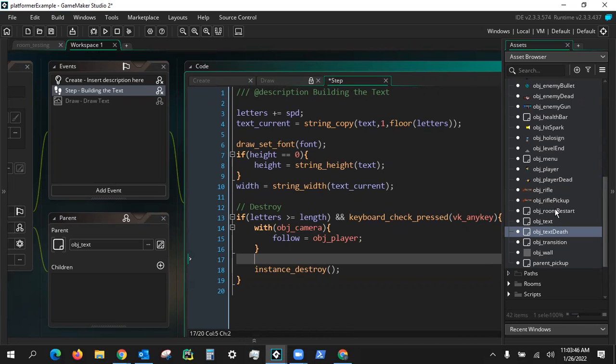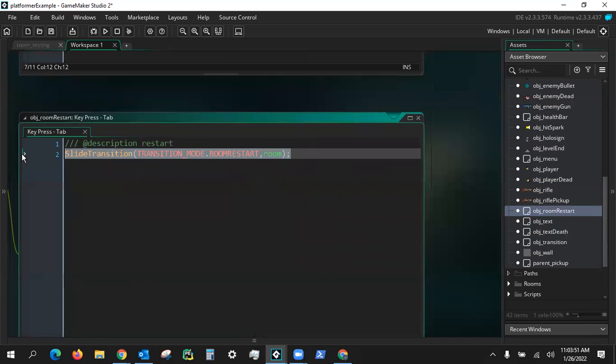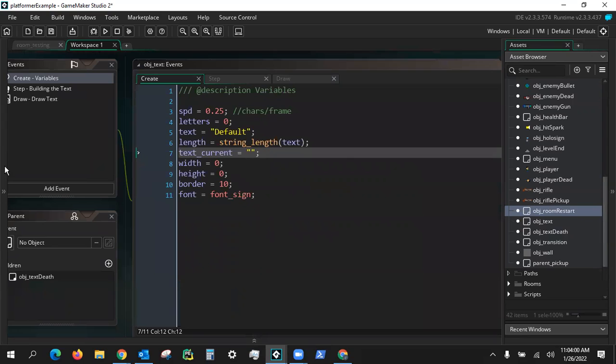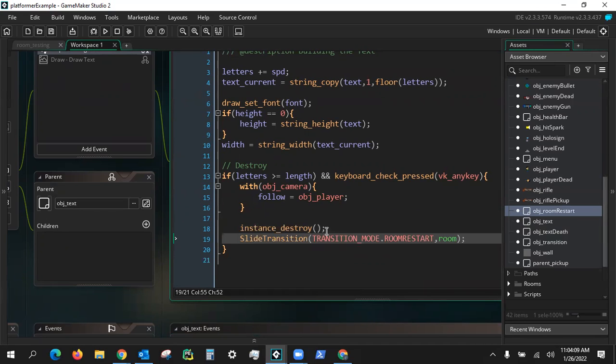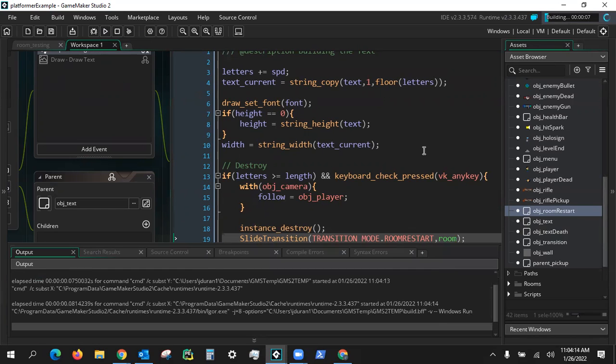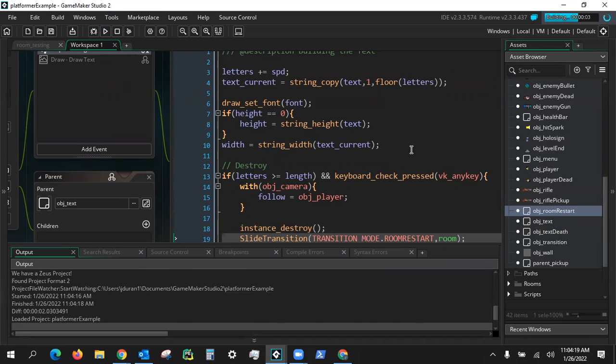So how do we restart the game? Well, we can simply check how we restart the game traditionally. Here in room restart, that code, it's just slide transition. We switch to the transition mode to room restart, and we're restarting our current room. So if we hop back over to here right before we destroy ourselves, or actually right after, I then simply do the transition mode to restart my current room. Let's go ahead and see if this achieves our goal.